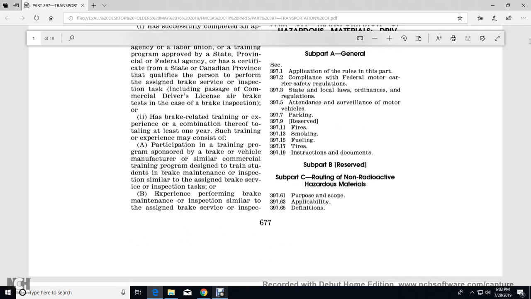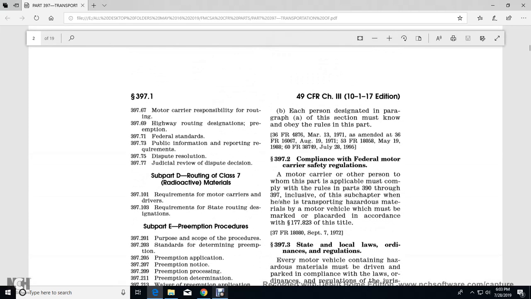and scope. 397.63, Applicability. 397.65, Definitions. Motor carrier responsibility for routing, highway routing designation, preemption, federal standards. 397.71, 397.73, Public information and reporting requirements. 397.75, Dispute resolution. 397.77, Judicial review of decisions. Alright, Subpart D, Routing of Class 7 radioactive materials. 397.101, Requirements for motor carriers and drivers. 397.103, Requirements for state routing designations.